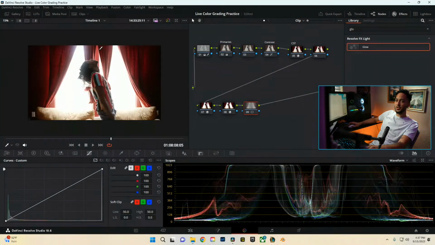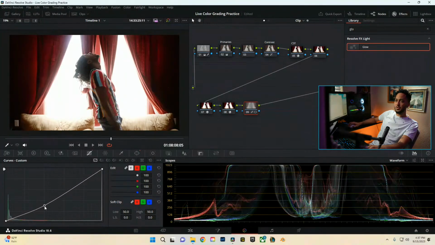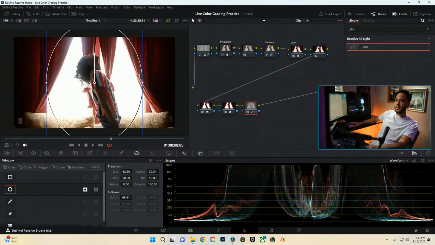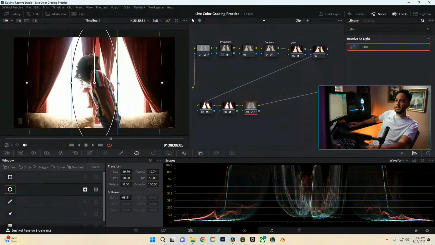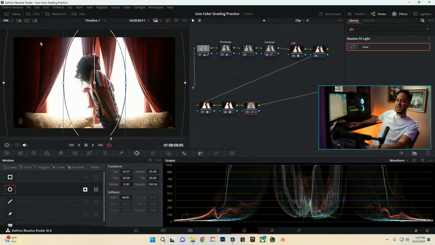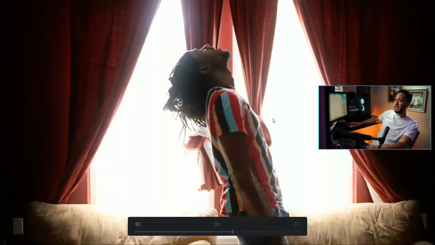Then from here we're going to go into our curves, and we're just going to drop this down, and you can play with it as far as where it is. Then we're going to come back into here and just mess with this a bit, just so we can help bring the center of the frame just to him and take away more of those distractions on the side, and that way we get more of a look.